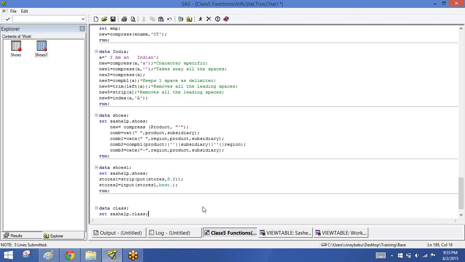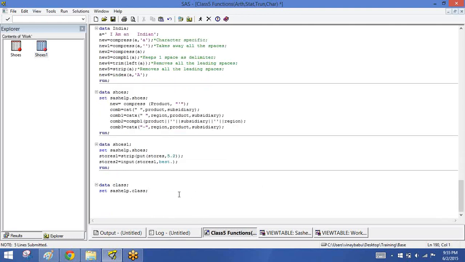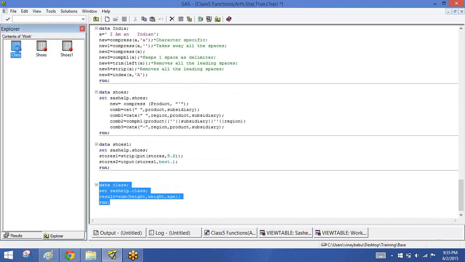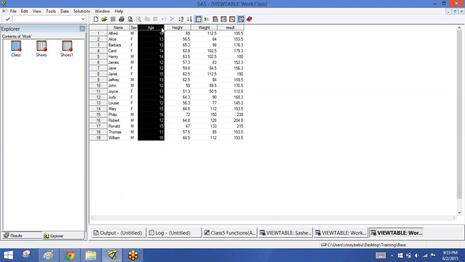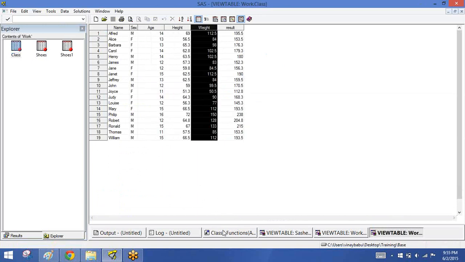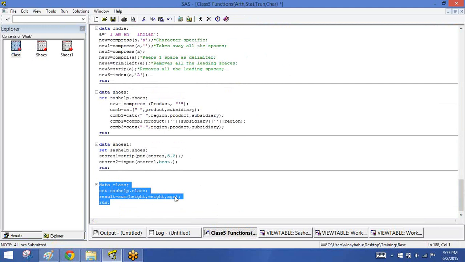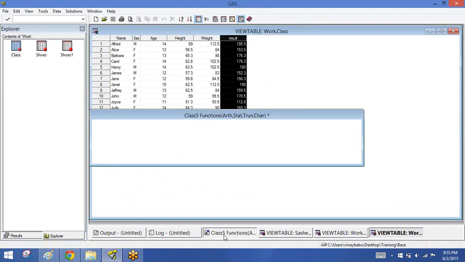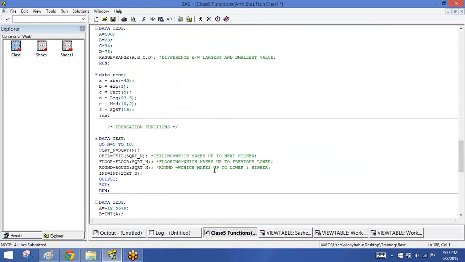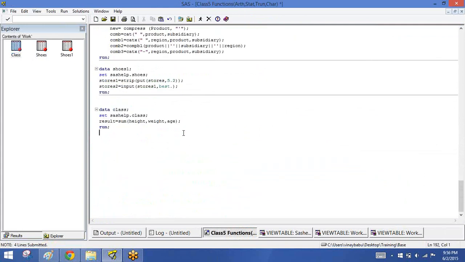Okay, now I'm taking the dataset called sashelp.class. What does sum do here? I'm creating a new variable called result, and sum sums up all the values of age, height, and weight. I'm doing the sum of height, weight, and age, right? So it sums up all values and prints them in a new variable called result. It's the same thing we did above. I'm just creating one more example, that's all.